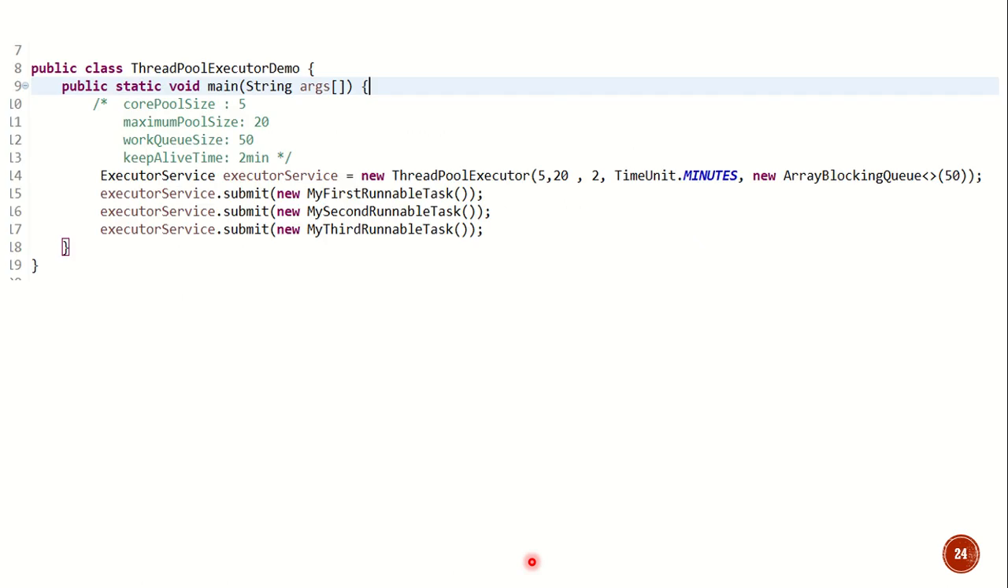If you want to create a thread pool of core pool size 5, maximum pool size 20, work queue size of 50 and keep alive time of just 2 minutes, all we have to do is use this constructor of thread pool executor and pass the necessary parameters of core pool size, maximum pool size, 2 minutes and the size of 50 for the array blocking queue. And we all know how this thread pool will work.